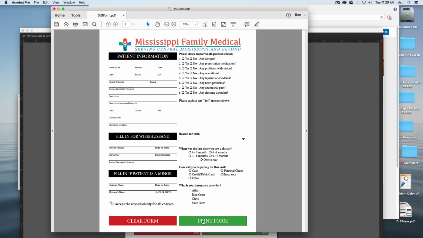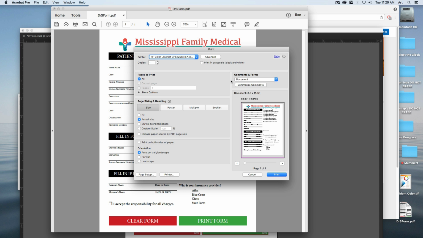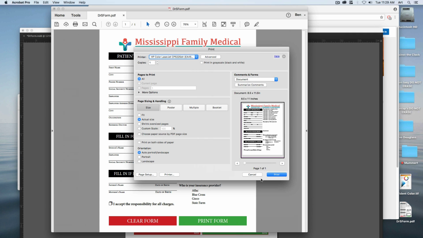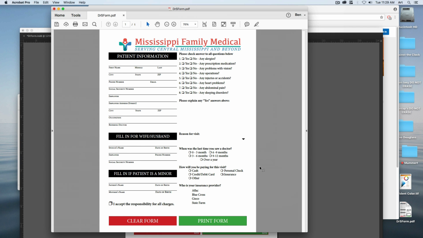And if I click Print Form, my print dialog box should open up. Notice in my preview, my two buttons aren't there. When you're finished, upload this interactive PDF to our Moodle page.